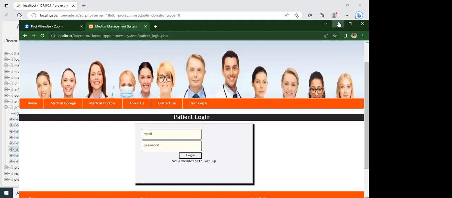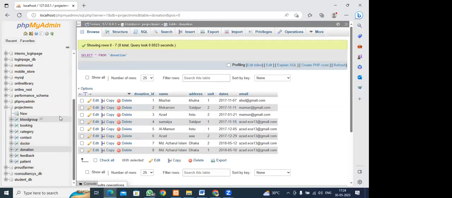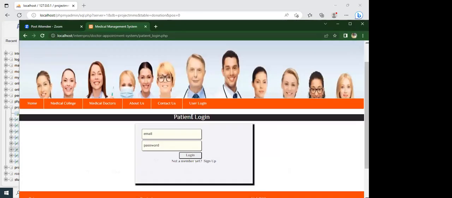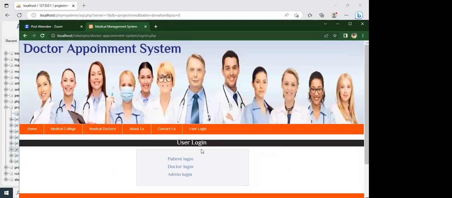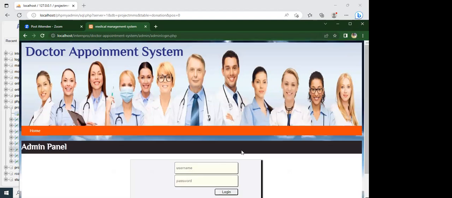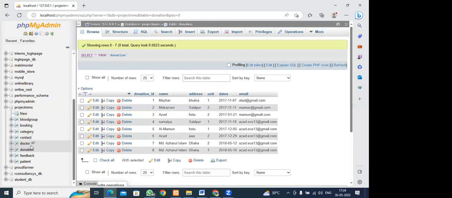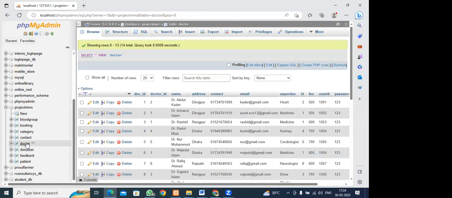At the same time, we don't know what the username and password are. Where can I find the username and password? See here, different kinds of login are there: user login, meaning patient login, doctor login, admin login. Which one should we check first? First, we should check the admin login. Where will we get the admin table? Patient, donor, doctor, contact, booking. Let's check doctor. Here all doctor names are there, then user ID and patient, contact.